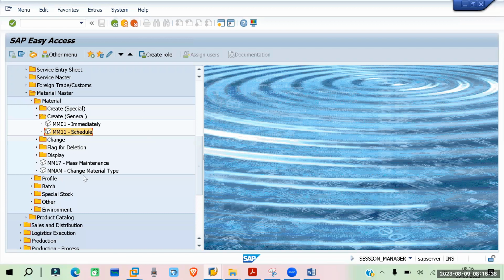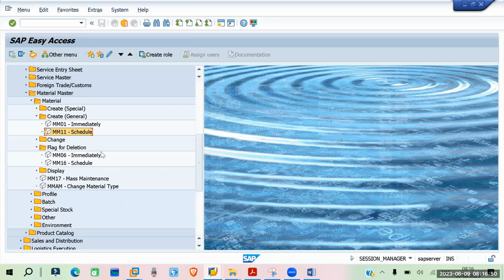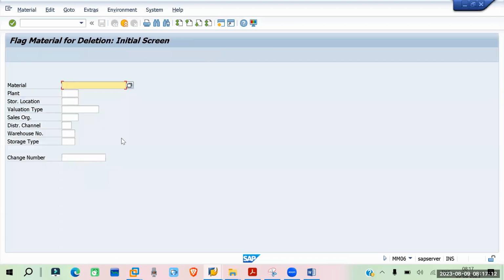Now one more thing: if we want to change the material or flag it for deletion. Normally, if some material is not required, say it is obsolete, we want to delete it. Delete means, from the functional perspective, we as functional people can just flag it, mark it for deletion. Then the basis people will delete the data as per the requirement. They can see which obsolete data is marked for deletion and delete it.